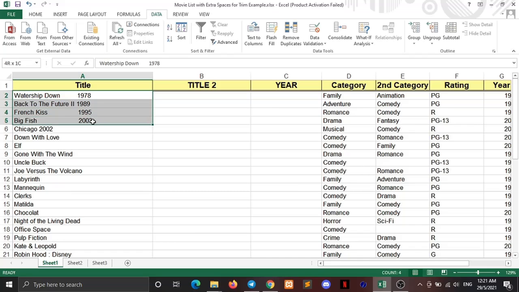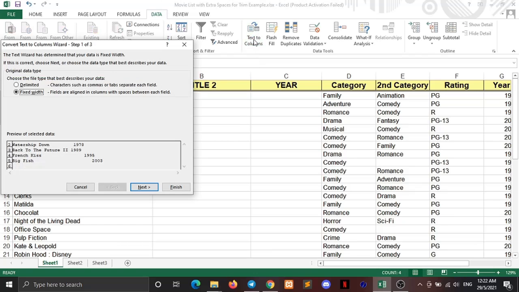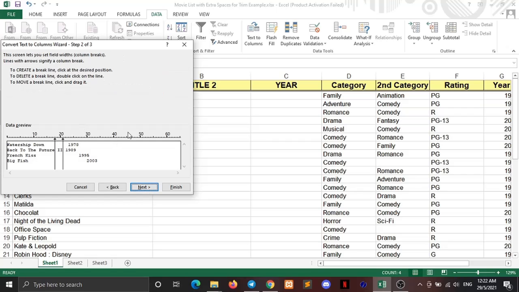So first we select these four cells, and we select this option data, and we select this text to column. So we have two options here. First one is delimited and second one is fixed width. So we select fixed width and we select next. So here we have these two arrows which we can adjust ourselves. So I don't want this first arrow, so I just remove it, and we have the second arrow, so I move it here. So now we have selected the column we want, and we select next.